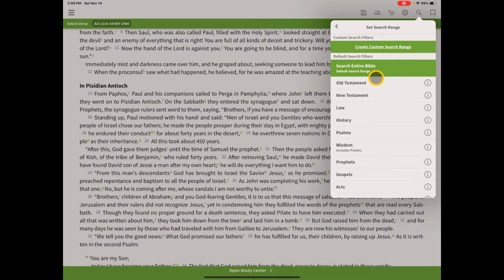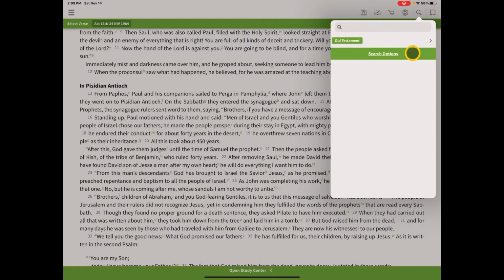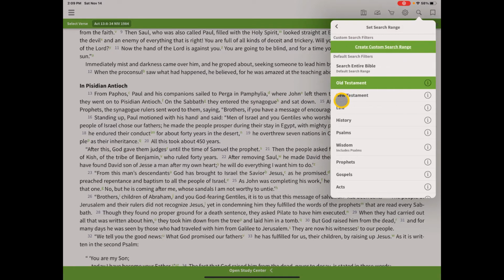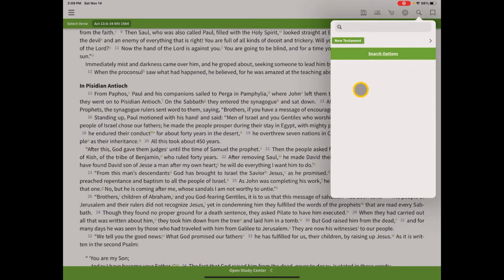Down here, we have a section called Default Search Range. We can search the entire Bible, which usually comes up by default. Or we can change it to just search the Old Testament. We can click on the New Testament and just search the New Testament, so that whatever word we put up here will only give us results from the New Testament.